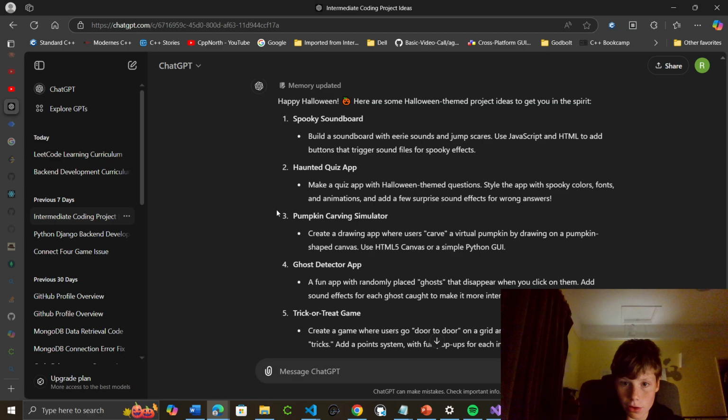Trick or treat, where users go door to door on a grid and receive random treats or tricks. Add a point system with fun pop-ups for each interaction. Okay, I suppose we could maybe do a bit of trick or treating. I'm just going to make it text based though. Then, once I've written the code, we could maybe ask ChatGPT to create a Tkinter version of it in Python. So yeah, let's get coding.